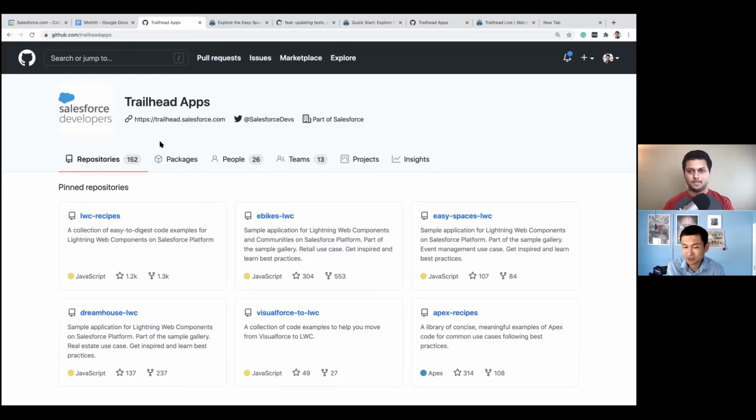Okay, cool. Very cool. Yeah, this is very cool. And why is it called Trailhead Apps? Is this like an extension of Trailhead? Yes. So we named our repos Trailhead Apps because we are part of Trailhead in a way, right? Trailhead is our platform for teaching you how to build applications on Salesforce. And this is just an extension of it. So we go and say, okay, Trailhead Apps.